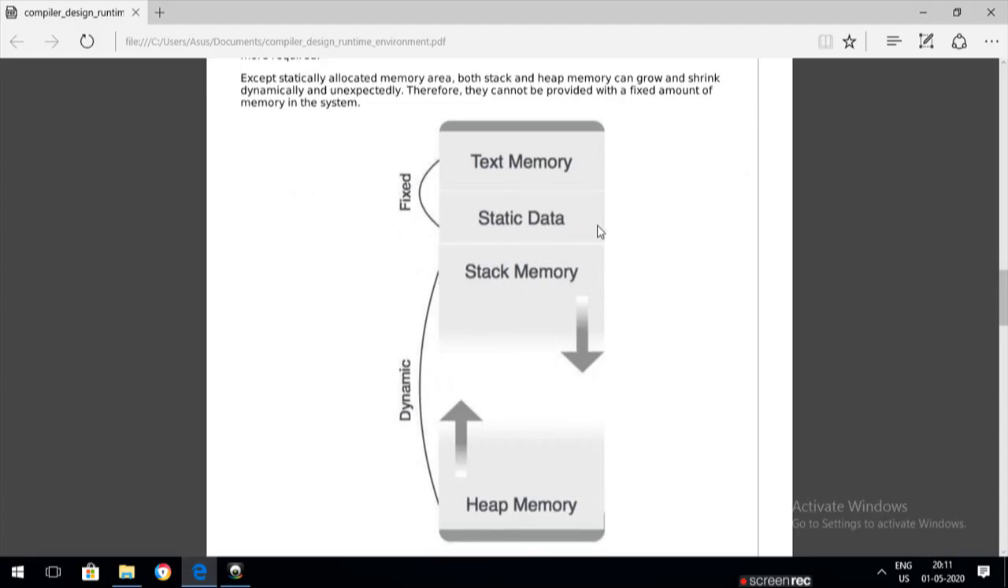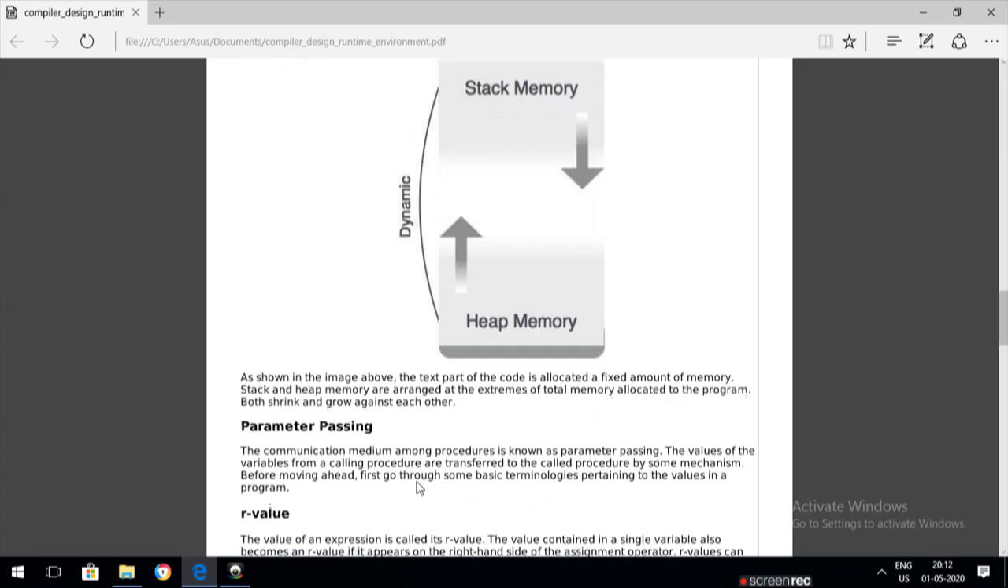So this is a diagram for explanation of static allocation, as well as stack and heap. So static is a fixed set. So when you go for heap memory, that keeps a separate space for a variable, and stack memory will be used for your dynamic procedure calls.